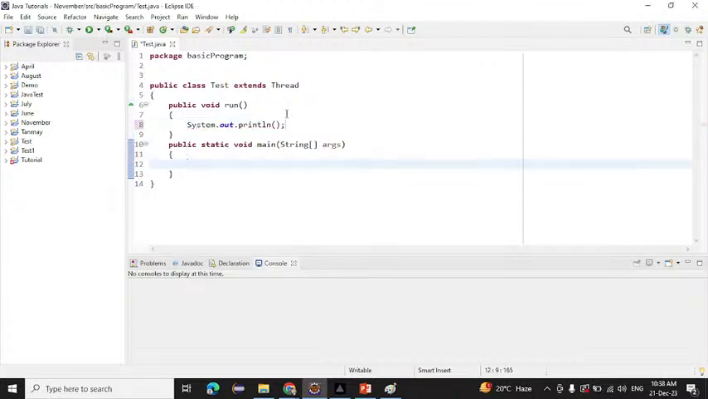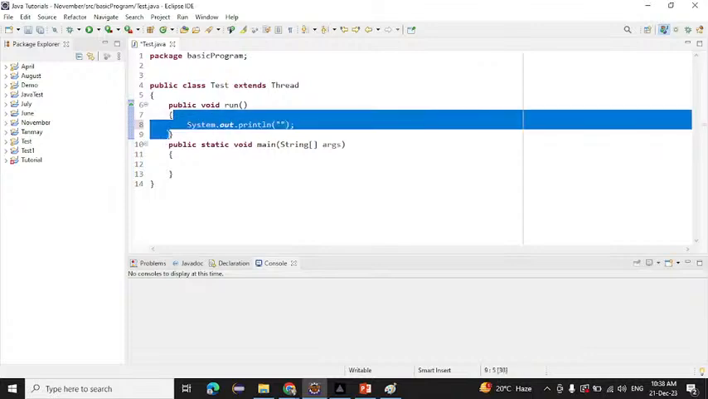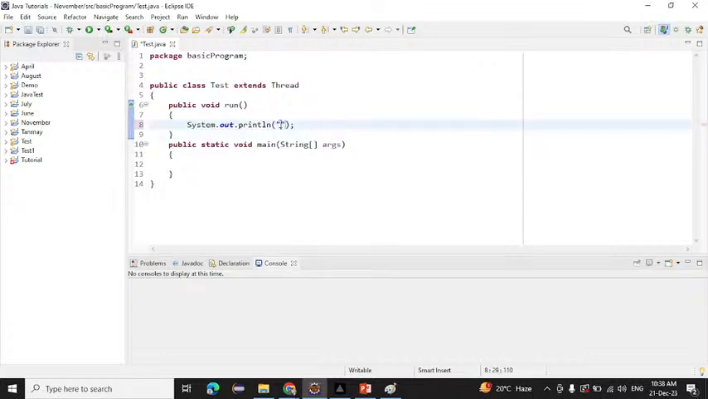Whatever we write inside the run method is called the thread. Yesterday I told you, whatever we write inside the run method is the thread's task. Simply I am giving a task to the thread: it has to print hello on the console. Now to create a thread, we create an object: Test obj = new Test. What is the name of this thread? If you are not giving any name, by default the JVM will give a default name to this thread. So the name of this thread is Thread-0.